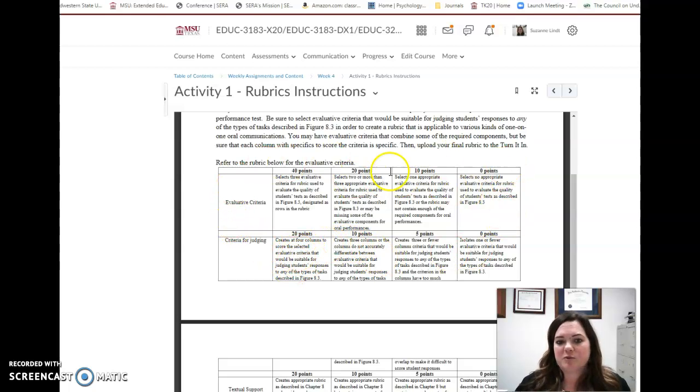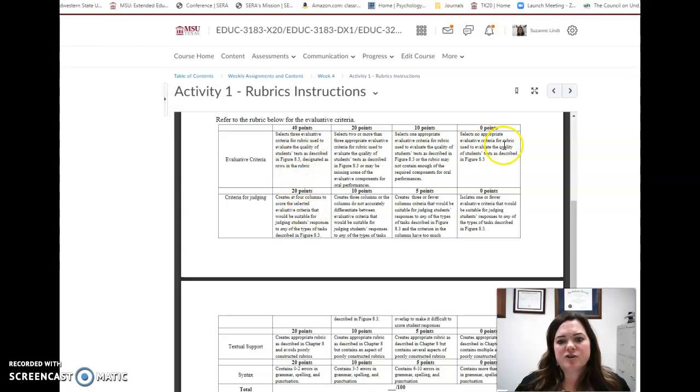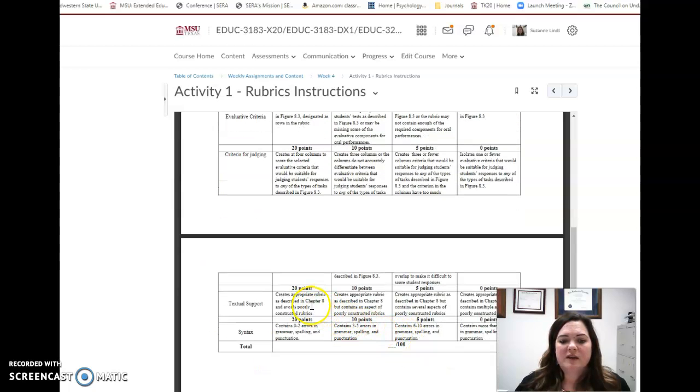It can be flip-flopped with the criteria on top and the points on the side, or this side, however you want to do it. But make sure you have at least 4 different columns for the judging and at least 3 different evaluative criteria. And then again, you want to follow all the different components of what a good rubric is. Check spelling and grammar as well.